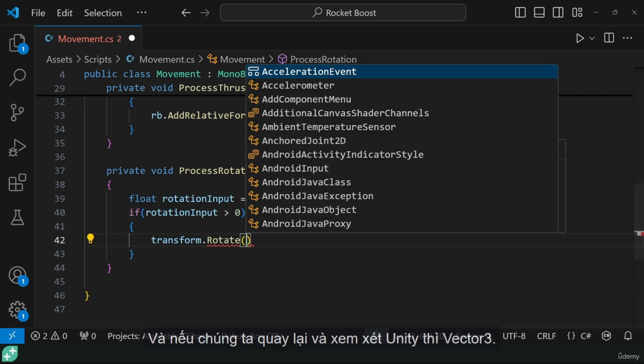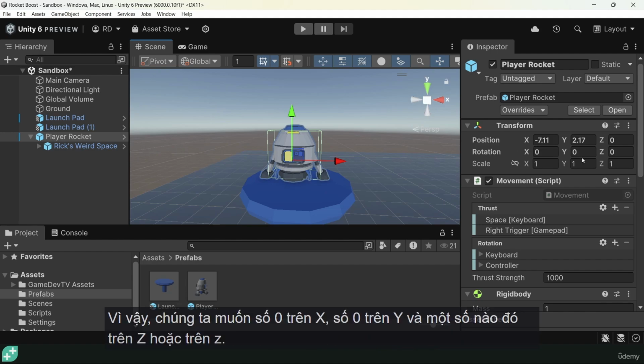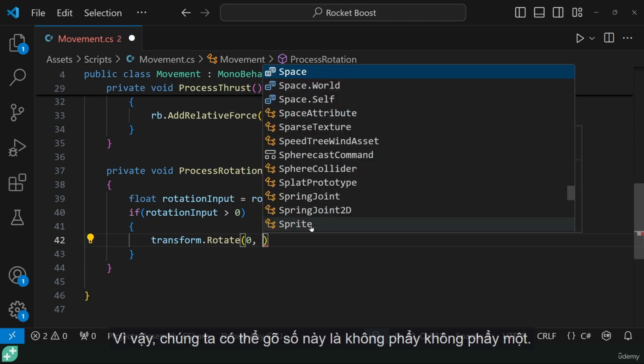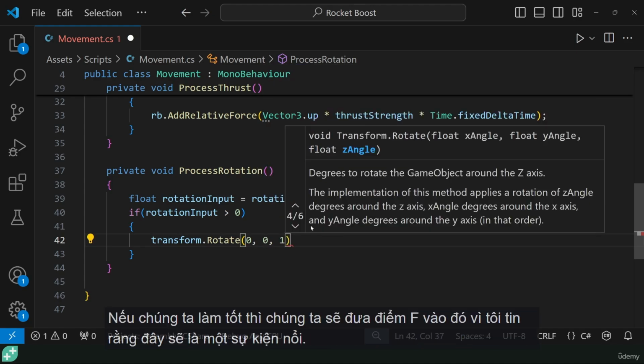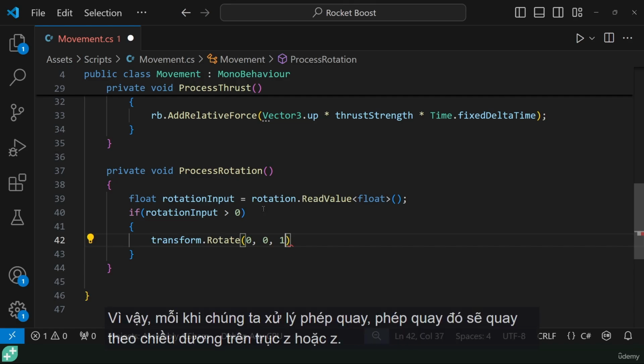And if we go back and have a look at Unity, the vector 3, we're on our rocket ship here. The vector 3 is going to be to do with rotation. So we want 0 on the X, 0 on the Y, and something on the Z. So we could type this as 0, 0, 1. If we were being good, we would put Fs in there because I believe this is going to be a float. And that should rotate to the right. So every time we process rotation, it will rotate positive on that Z axis.